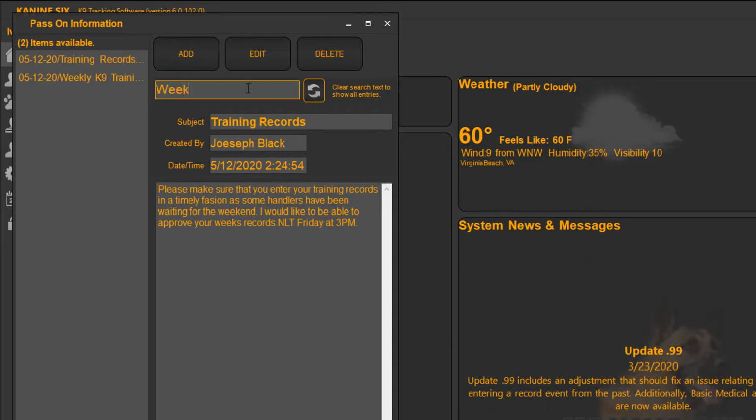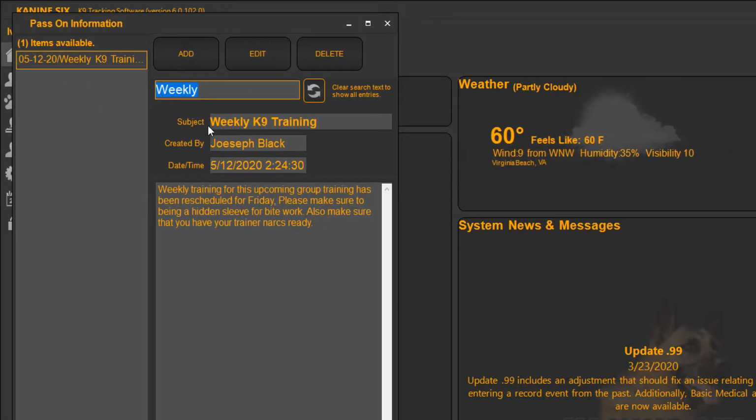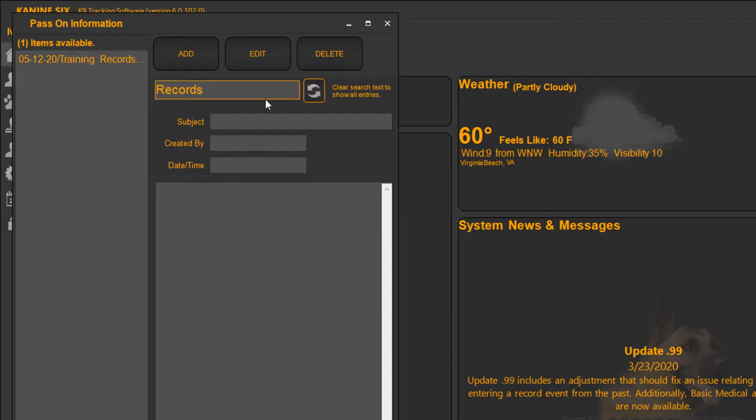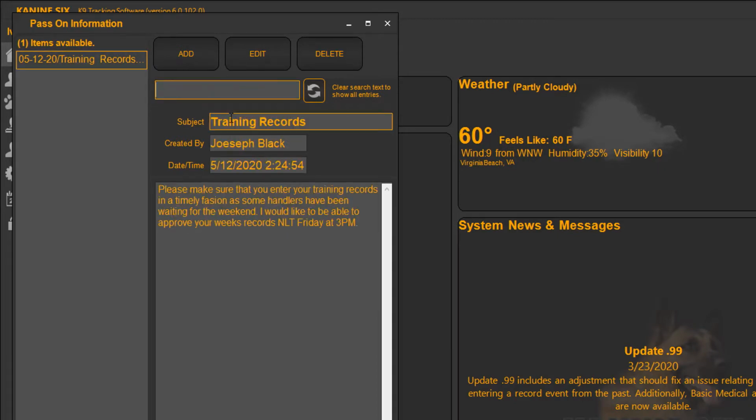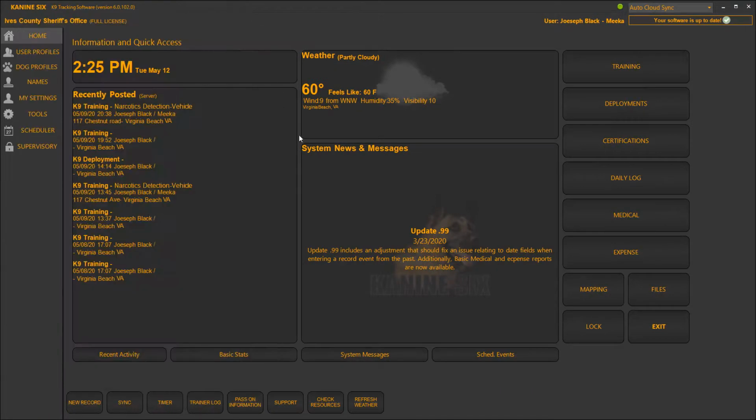Now we will review the searchability of these notes. Simply type the search text and press the refresh button. This will display the search results. We can then simply clear the search field and refresh again to view all notes.